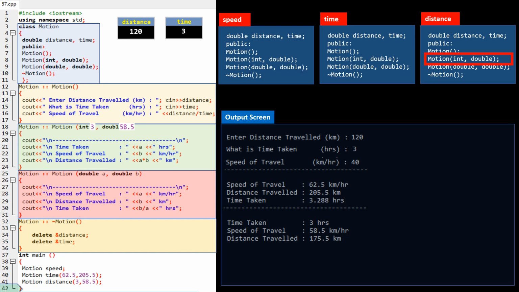So what did we learn from this program? We learned to use the constructor and destructor functions. We also learned to overload the constructor function to perform different operations. We used the constructor function to either find the speed, or to find the distance traveled, or to find the time taken to travel.